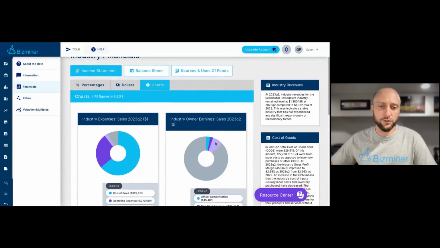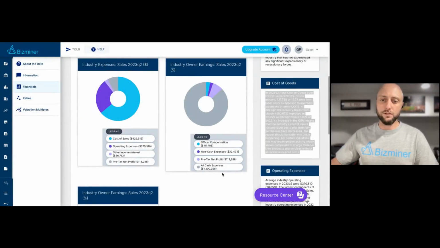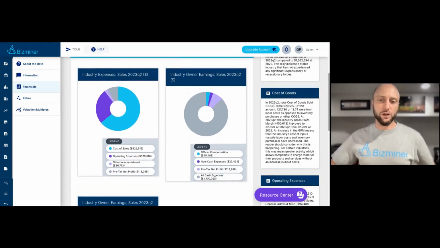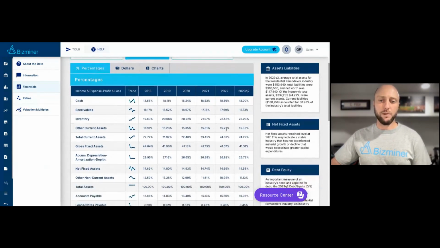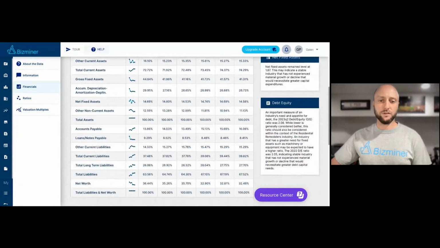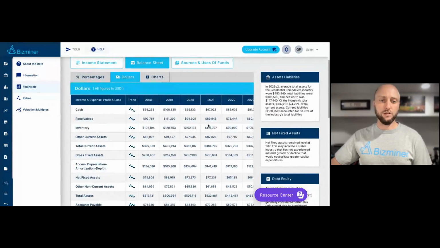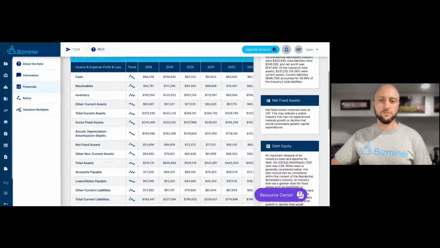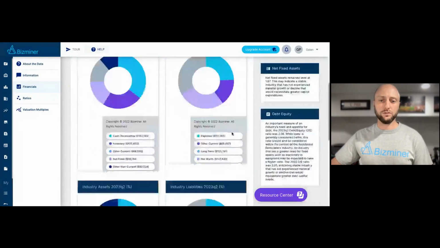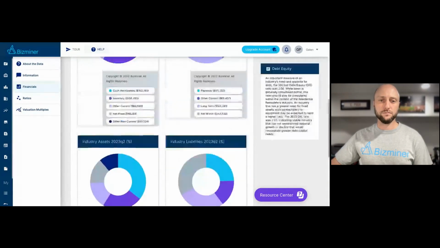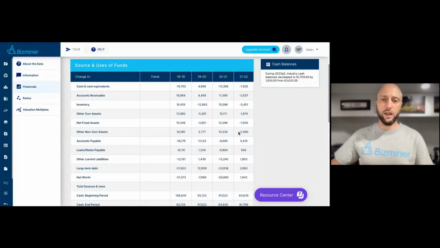There's also some charts to visually show some of the data. And there's a little bit of narrative over on the right, which will point out some of the trends that we might be picking up on. Next, we have the industry average balance sheet. This has 16 line items. Comes in percentage and dollars. As well as some charts. And the sources and uses of funds table, which is similar to a cash flow.